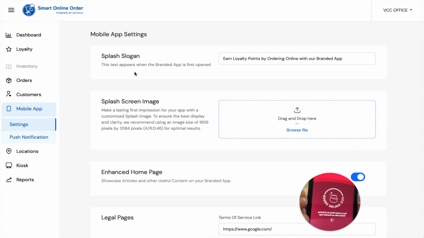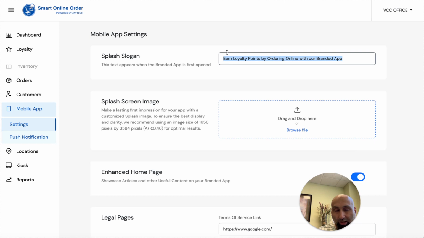See, it says earn loyalty. Actually, this is not a default message. This is a message that we added, but yours may say something different, right? So you can actually change this. I'm going to change it real quick. Thank you for ordering from our brand app. Start earning points today. Okay, again, you can write any message you like.